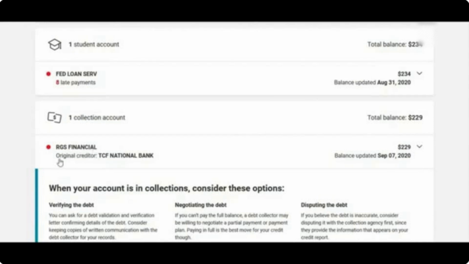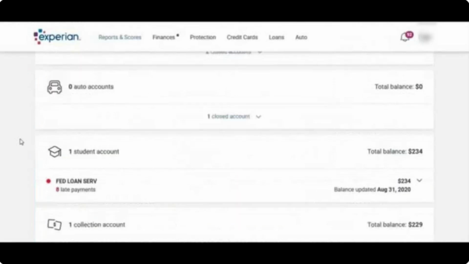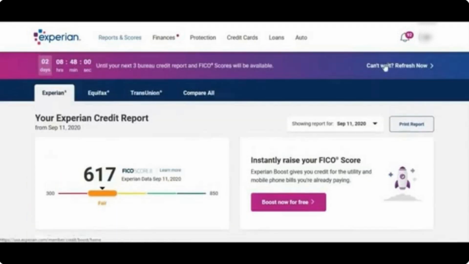It's my only collection. I have no collections on my Equifax and TransUnion. Those collections were removed, and it was because I sent in a letter. I'll show you the letter I sent in. So CCF National Bank here, that's my only collection. I just sent in a letter for that.